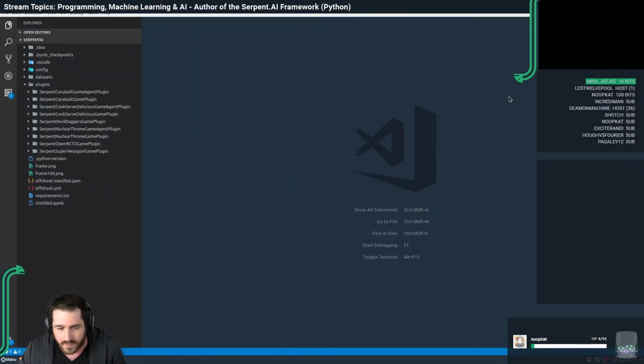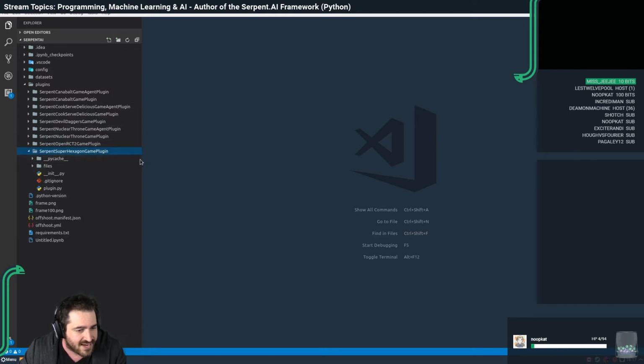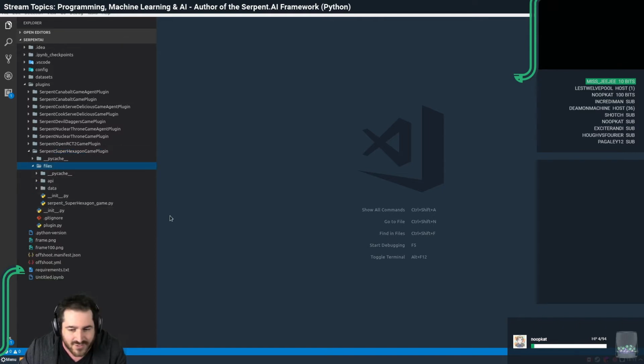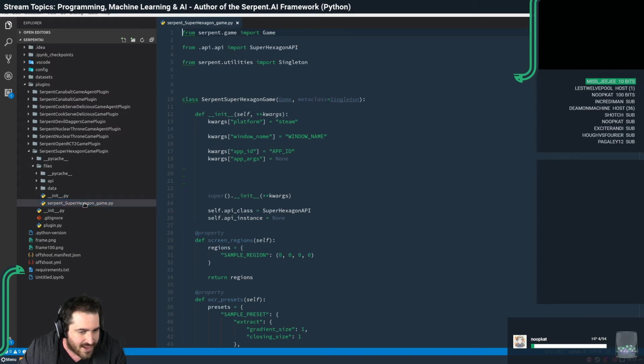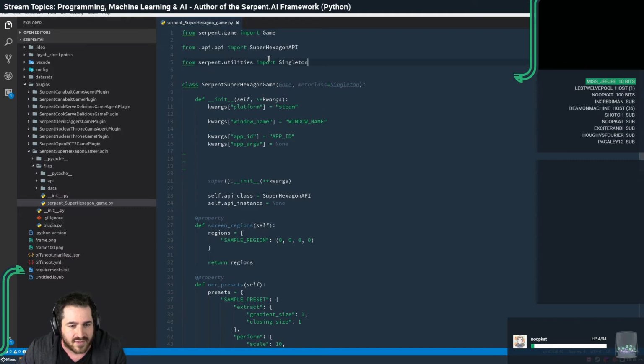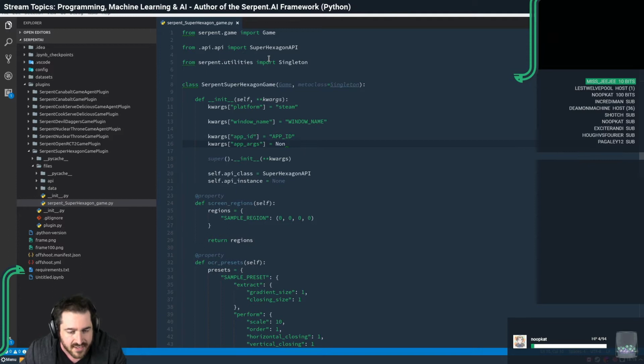We're going to go over to the code editor, and if you look on the left-hand side here, you'll see that it did generate the SerpentSuperHexagonGamePlugin. So this entire thing that you see here, never mind the PyCache, but everything else, like the plugin.py and everything in the files here, was all generated by that serpent command. I'm going to focus on serpent_SuperHexagon_game.py. I'm going to open this and clear out a bit of the white space. The white space is there because this is generated dynamically, based on your platform and everything like that. So it's not perfectly clean, but it gives you a nice starter plugin, a nice skeleton to work with.